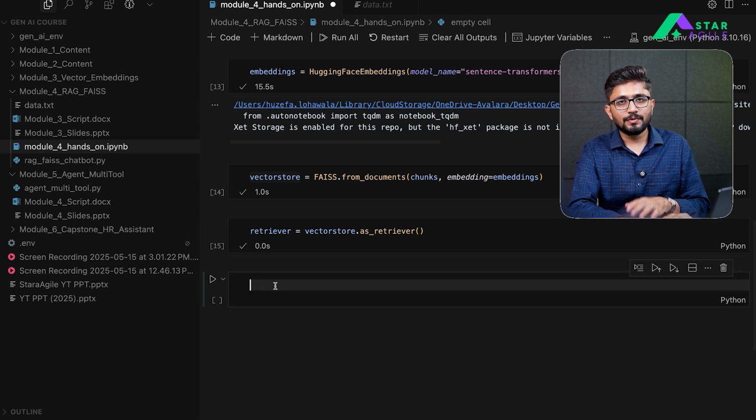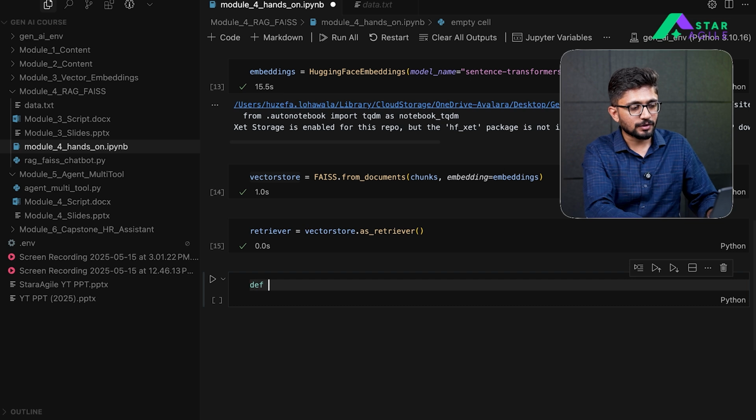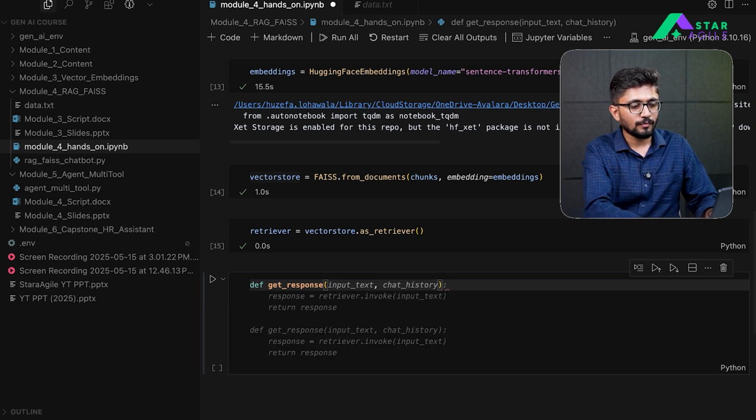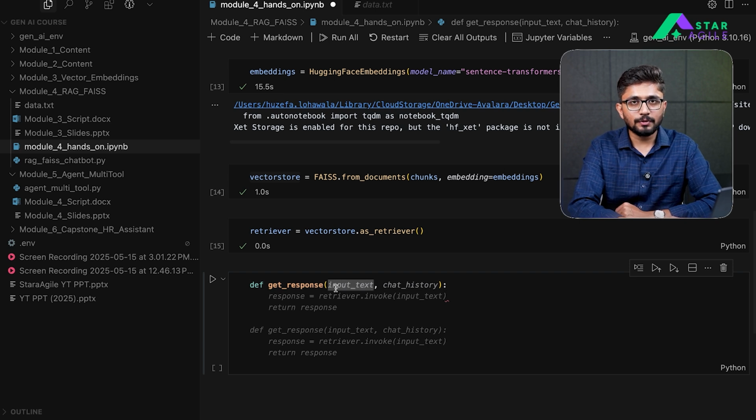After this, we need to define a function that can take an input text and the embeddings that we have created, and then retrieve the documents based upon which is the most matching one. Let's call this function getResponse. This function will take two things as input. The first one is the input text, and the second parameter is a chat history. The input text is going to be the input given by the user, and chat history is going to be the history of the previous conversations that we have had with the language model.